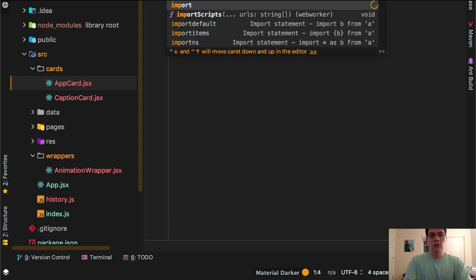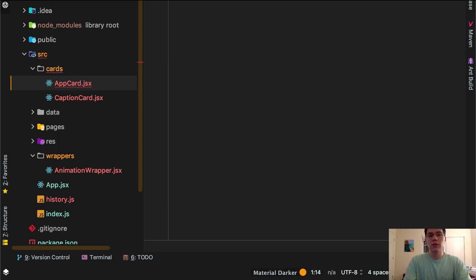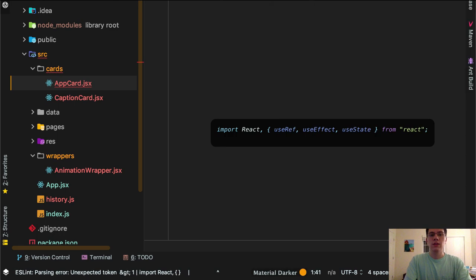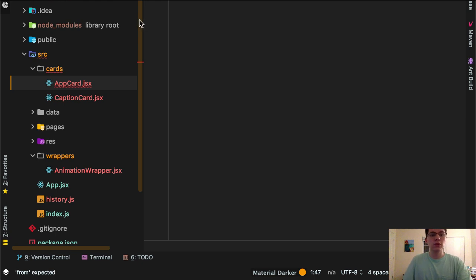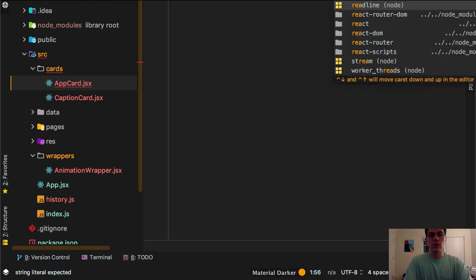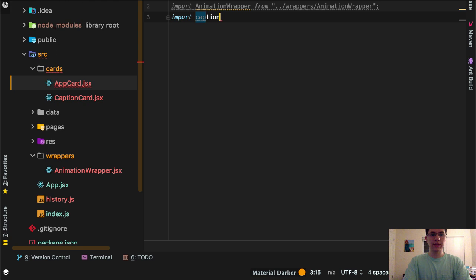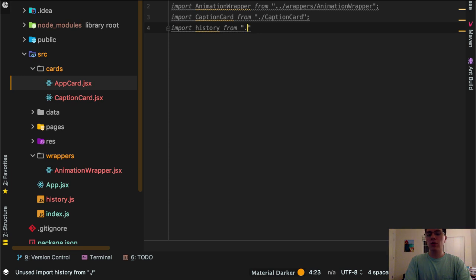So let's go ahead and do our import statements at the top. We're going to import React. We're going to do useRef, useEffect, and useState. This is really great if you aren't familiar with any of these new use methods that React introduced. They're very handy. We're going to go over all of them together right now, so you should have a better idea on how to use them. And then we're going to import AnimationWrapper, and then we're going to import our CaptionCard. And then we're also going to import our history object, because when you click the app cards, it's going to take you to that separate page, right? So we need React Router for that, because it's going to take you to the app page.